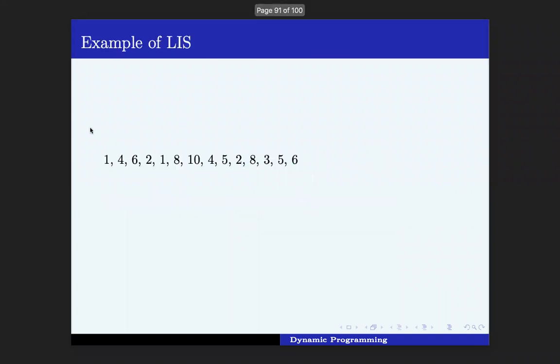So for example, here is a sequence of numbers. Now I can take say 1, 4, 6, 10, or 1, 4, 6, 8, 10. That can be an increasing subsequence. Is it the largest? That I don't know. We have to think about it. It seems that 1, 4, 6, 8, 10 would have given me 5 things. So here the longest increasing subsequence is 1, 1, 2, 3, 5, 6.